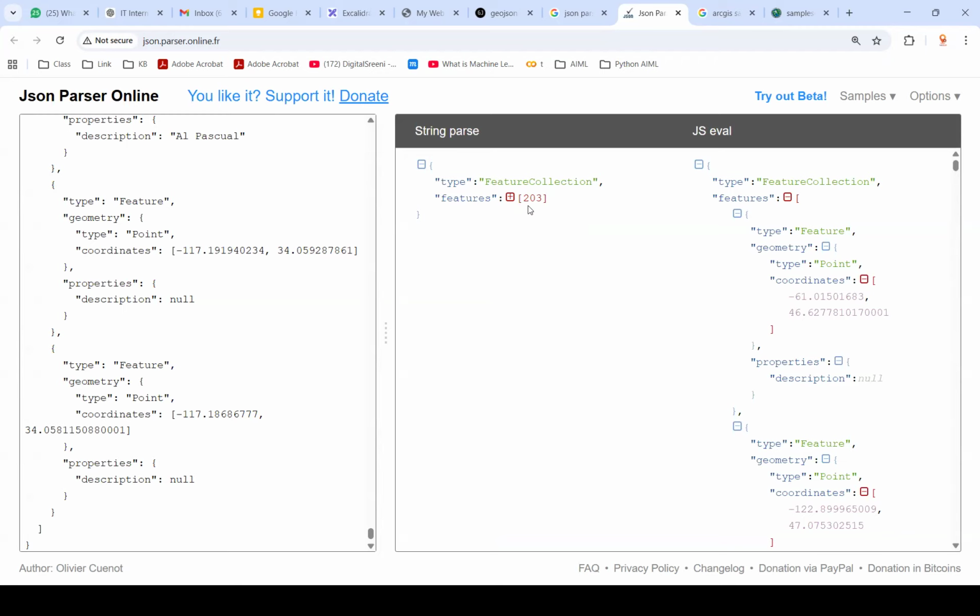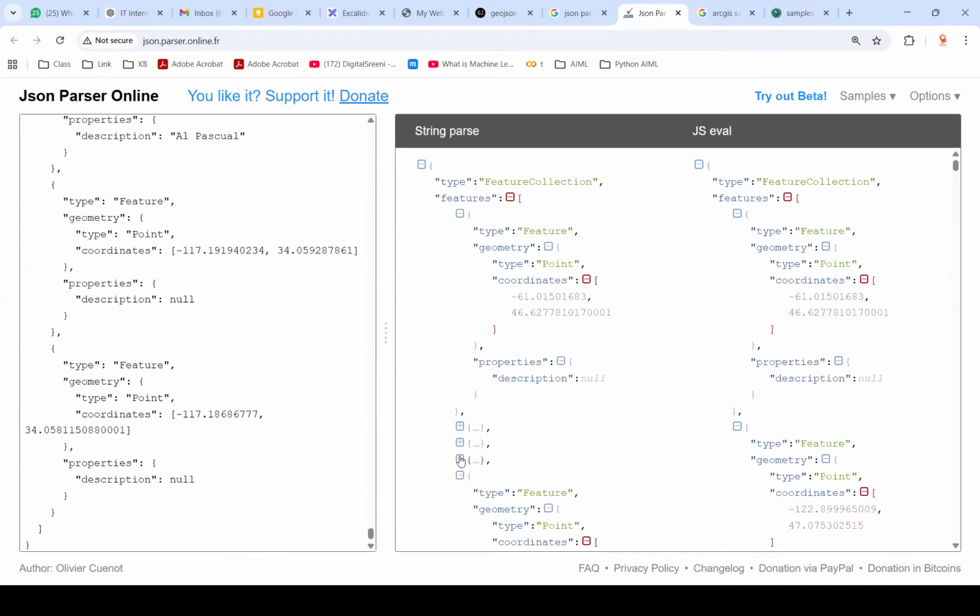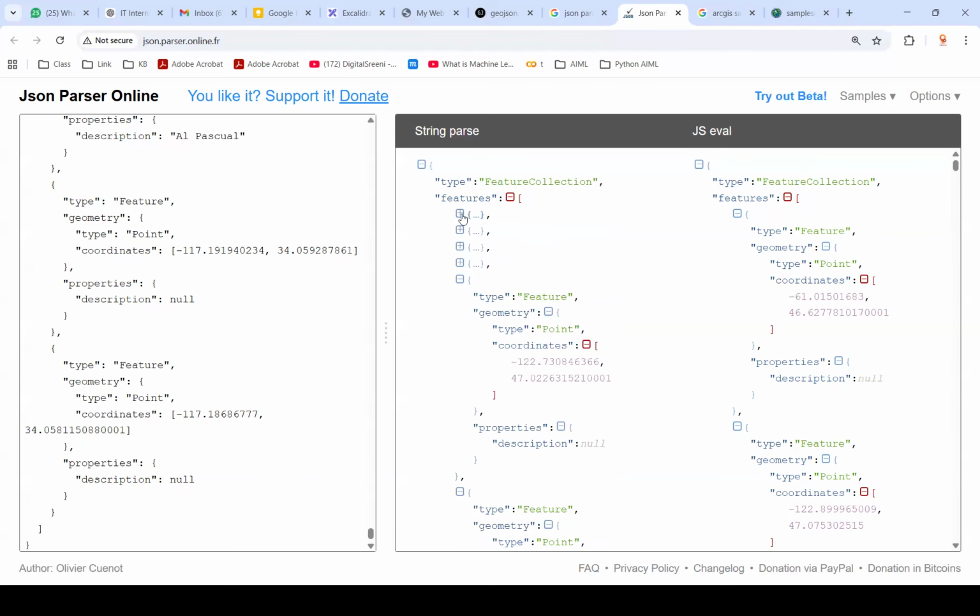कितने feature है total यहाँ पे? Two not 203. If I open this one, just to focus on one feature, the first feature, see, type is there, geometry is there, properties is there. Inside the geometry, type is there, coordinates is there. So the GeoJSON format remains the same. Doesn't matter whether you are working with ArcGIS server or Geo server, always you will get the GeoJSON format in the same way.